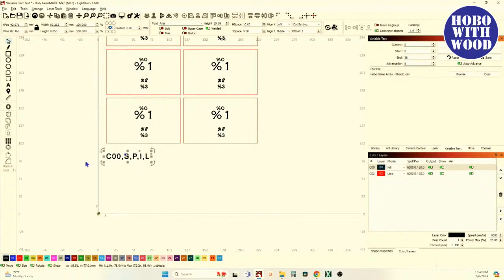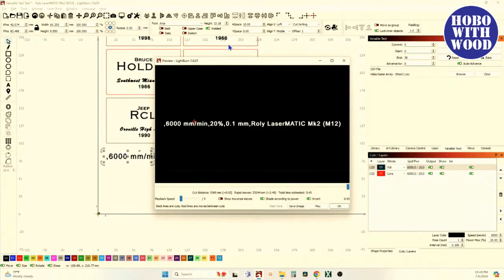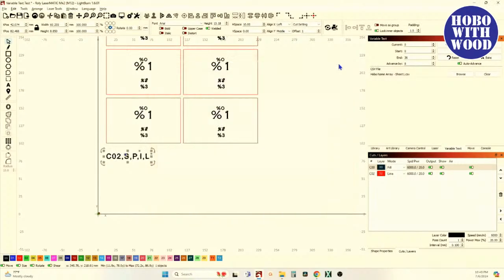Let's try, you know what? Let's try doing 2. Nope. Even a different layer didn't print out.